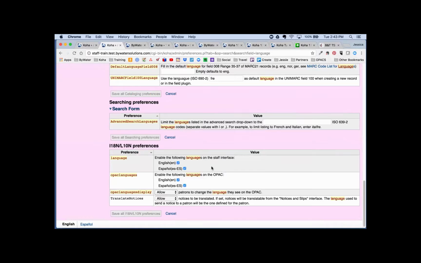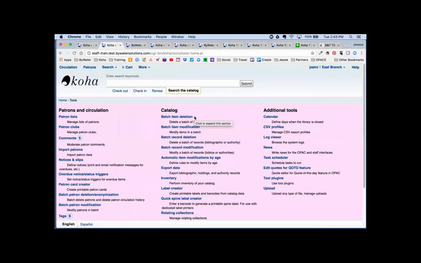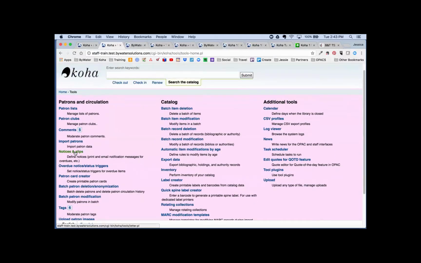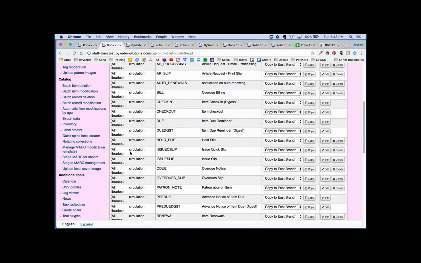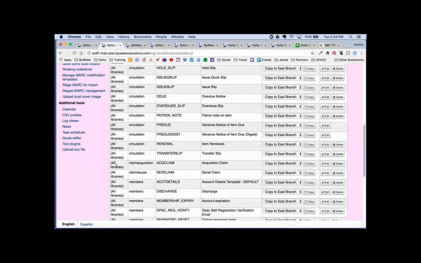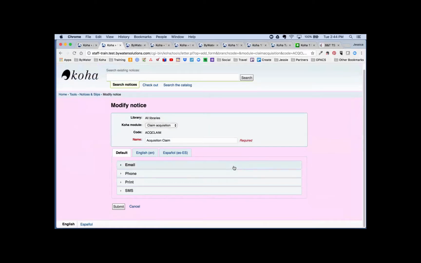Once you have all of your system preferences set and your language pack installed, let's go over to our tools module. Under patrons and circulation, we have our notices and slips. For tech services today, we're going to focus on acquisitions claims and our serials claim. So I'm going to select edit, and this is going to take us into our acquisitions claim where we can modify the notice.